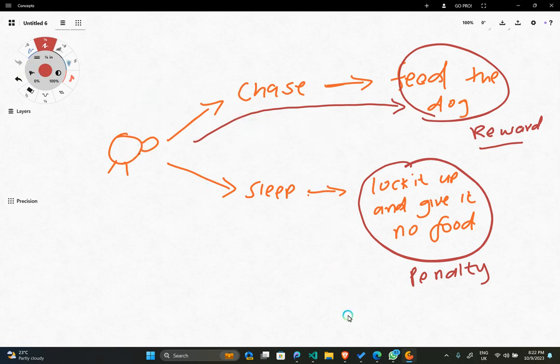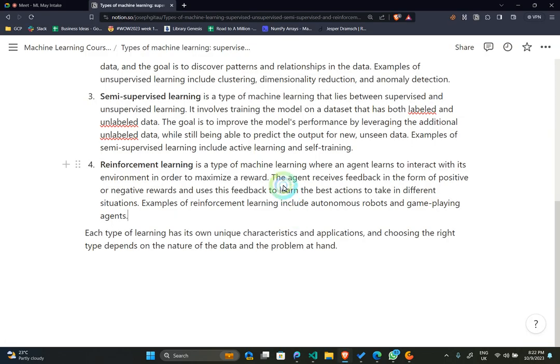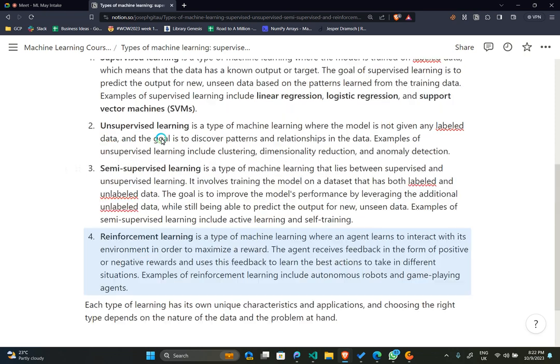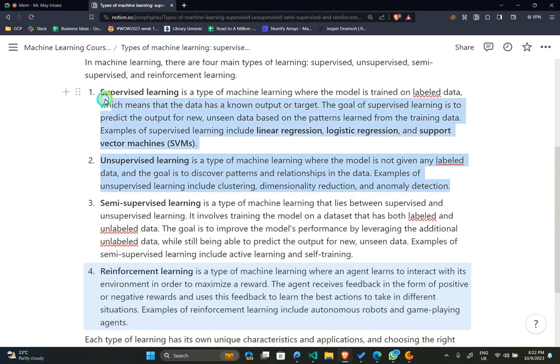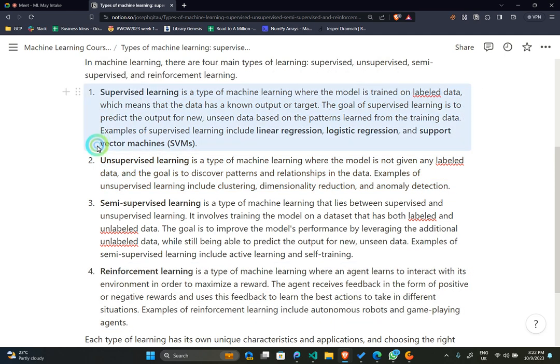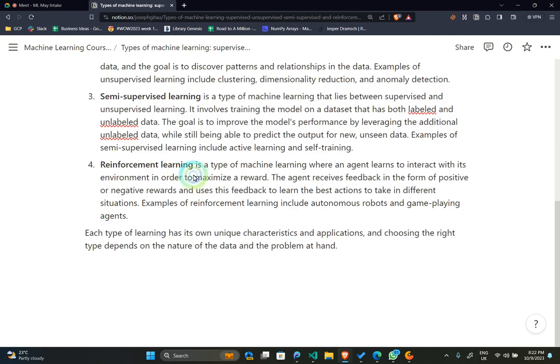And in this course, we won't cover that because it's an advanced topic and it requires you to be good at Python programming and good at these other basic parts, which are the supervised learning and unsupervised learning parts, which we cover in our course. So reinforcement learning is a type of machine learning where an agent learns to interact with its environment in order to maximize a reward.